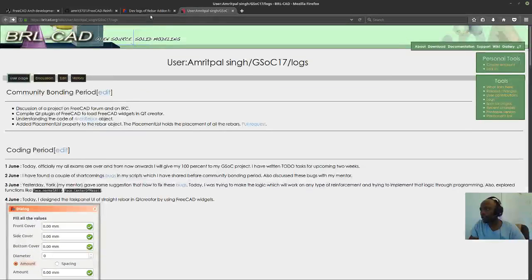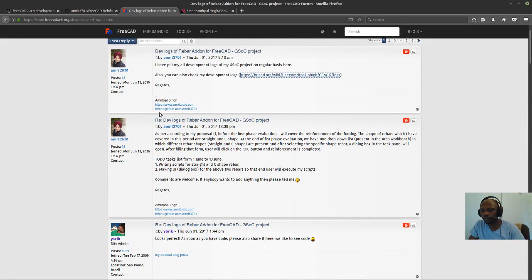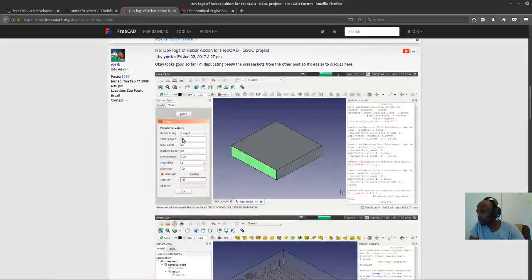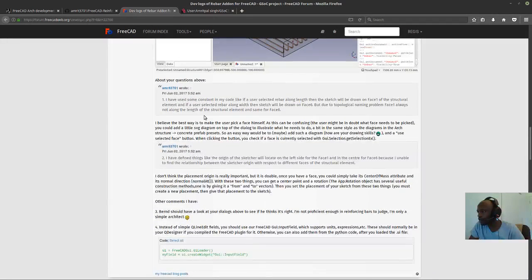So I am going to see this here. I'm not going to read all of that, it's going to take some time, so I'm going to quickly run through what's going on. Okay, looks good so far. I'm duplicating below the screenshot from the post so it's easier to discuss here.